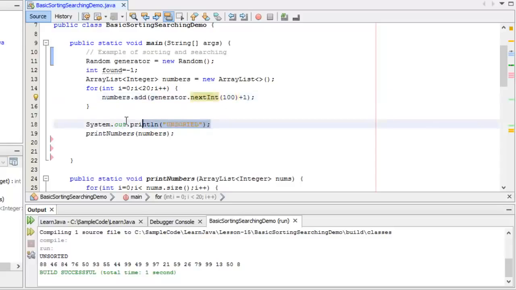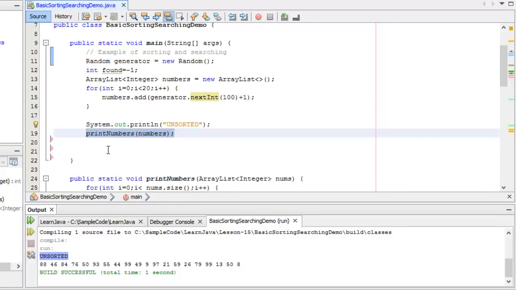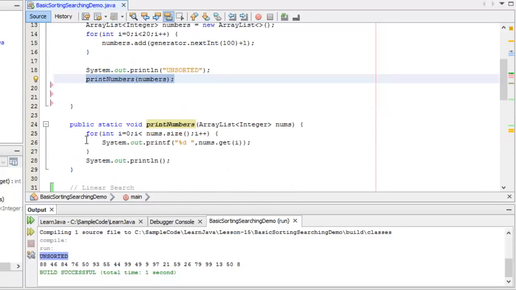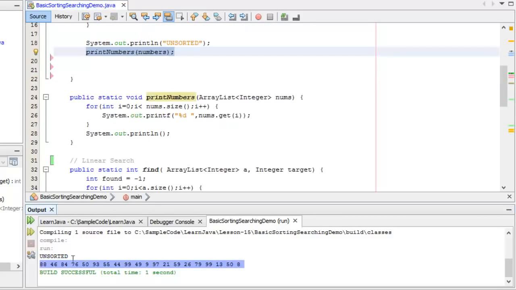So I'm adding that to my collection. Then I'm printing out the word unsorted, as I did down here. Then I am calling the printNumbers method, which, if we look at that, just goes through the collection. It starts at 0 and goes up to nums.size. For each item in the collection, it prints out nums.get(i), so I get the ith member of the collection and print it. And that prints out my numbers.